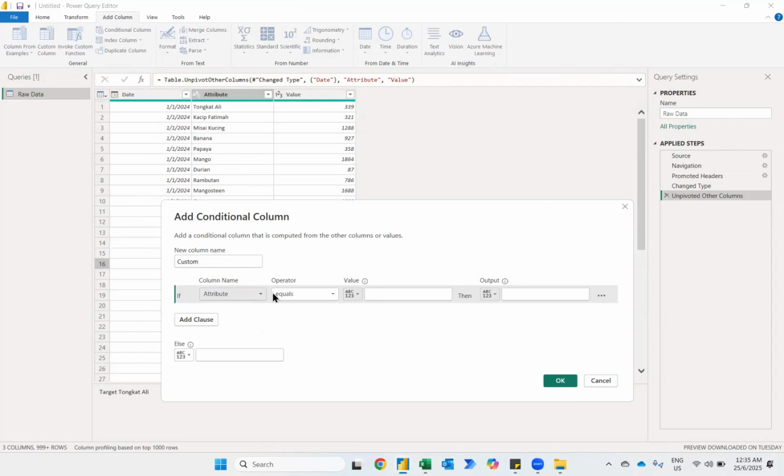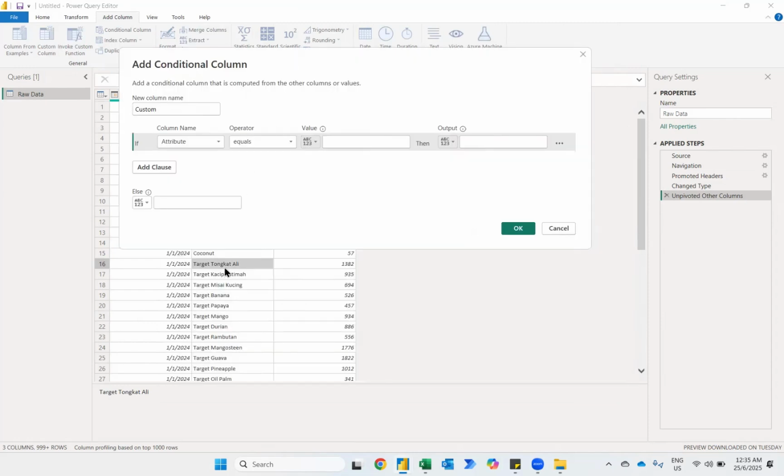If attribute column, I don't want equal. Instead, what I actually want is, if the attribute column has the word target, so what is has? Has means contain, so I'm going to click contain. If it has the word target, that means it is a target. It is a forecast.